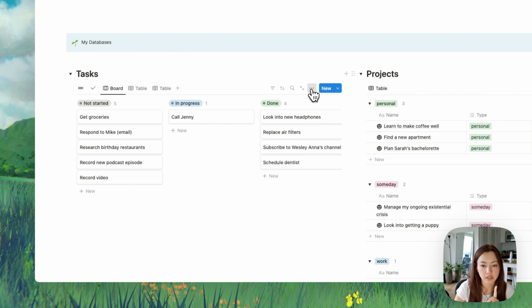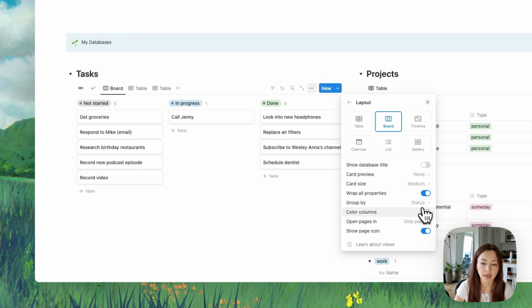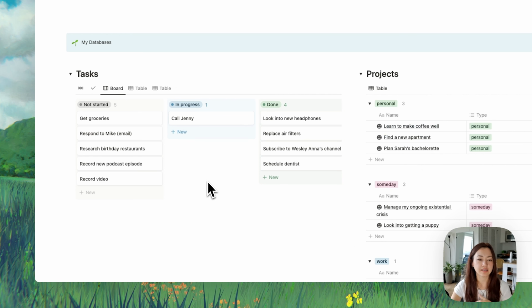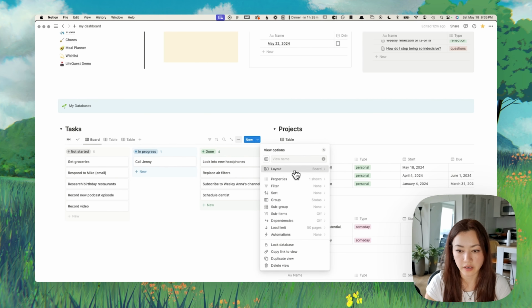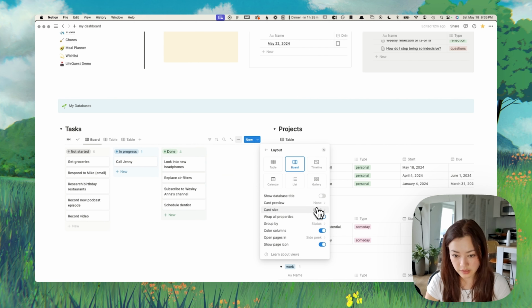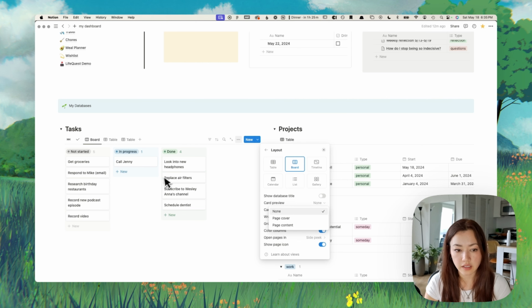And one way to make this look a little bit nicer, depending on your taste, is you can go back into layout and you have an option to color the columns. This is actually something I didn't discover until recently, but it's nice to have everything sectioned off depending on the color of the status tag you've chosen. You can also customize how these cards appear by going back into layout, and then you see there's a card preview as well as a card size. If I want this to be a little bit smaller, save some space, I can do that. I can also make them really big. If there was a page cover here, this would also show.